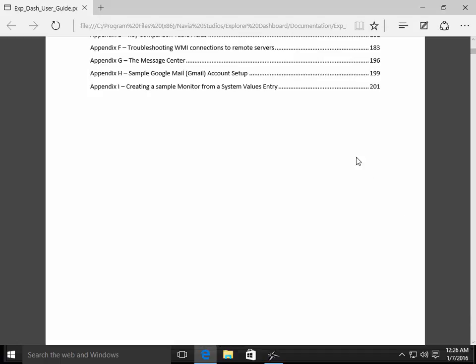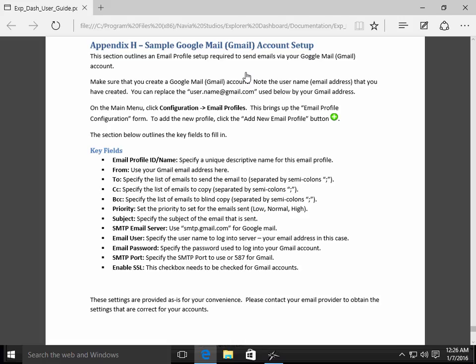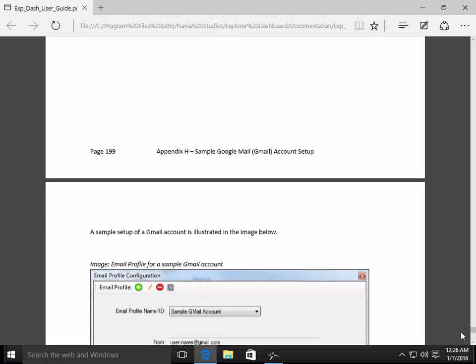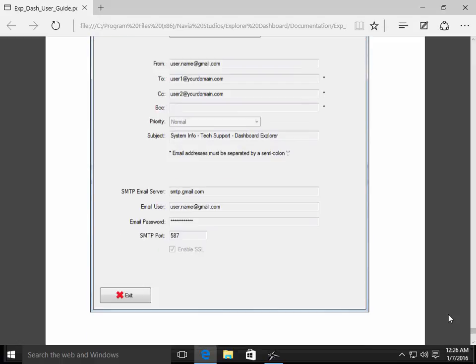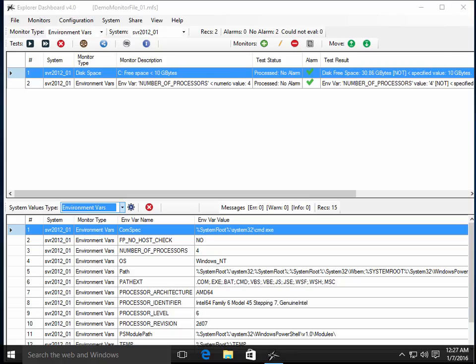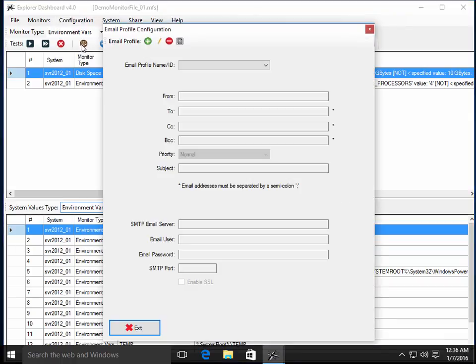I will click the link and go down to the section. There you will find the full description of all the fields and a sample email profile. Let me close the document and we will create an email profile. From the main menu, click Configuration and email profiles. This opens the email profile configuration window.